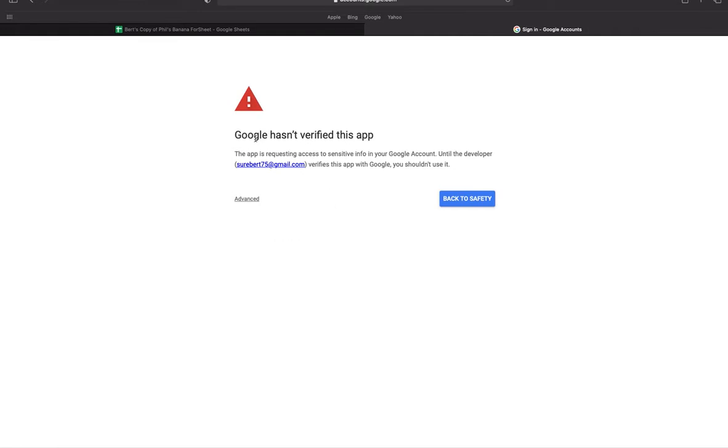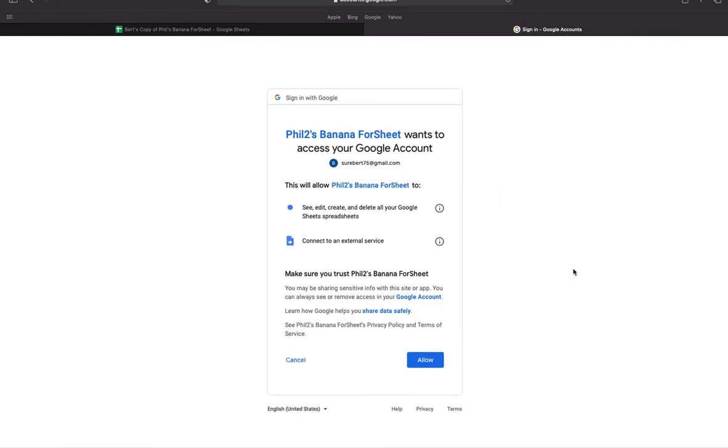And then this is telling you that my app is not verified, which it isn't, until the developer, which should say your email here, because it's like your sheet. And then you click this, you go to the sheet unsafe. This is what it will allow you to do.